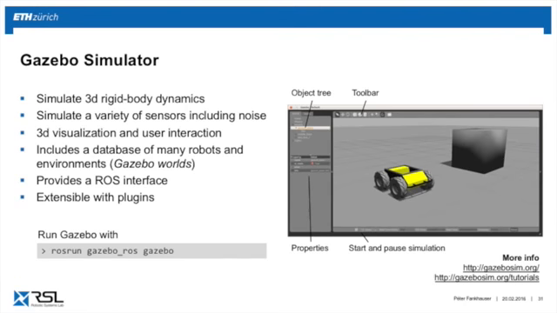Gazebo has a database of many different robots, and this Husky robot is a standard robot that comes along with ROS. And Gazebo is essentially a standalone program, but it comes with a ROS interface. And the nice thing is, in the future, if you want to write your own robot, your own sensors, you can include them in Gazebo through plugins. To run Gazebo, you would type in rosrun gazebo_ros, which is the ROS version of Gazebo, and then just gazebo as a node, which opens a standard empty Gazebo environment.